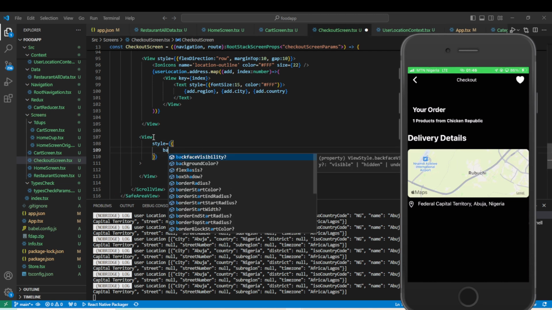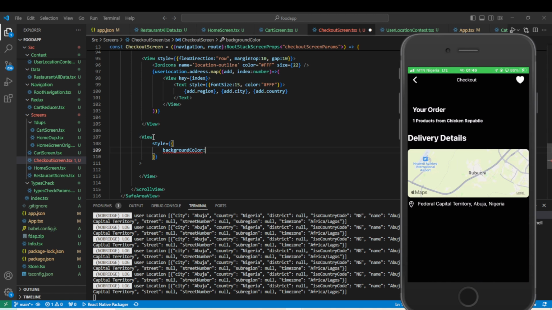Inside the style here, we're going to give it background color, RGB 100, 100, 100, 0.3 opacity. Let's give it padding 8. Then let's give it border color. The border color will be, let's use RGB of 100, 100, 100, and then let's give it opacity of 0.3.